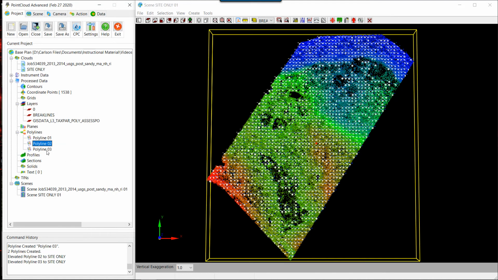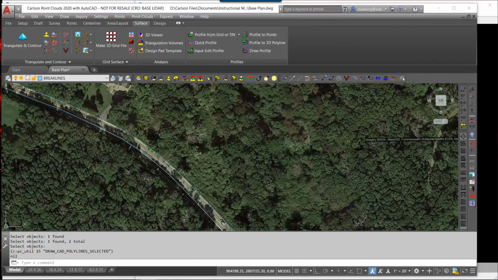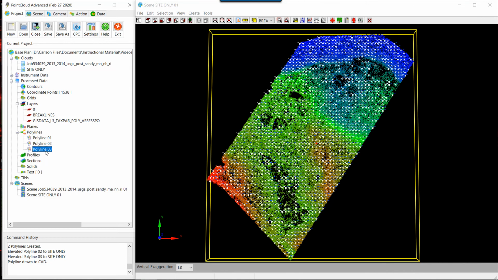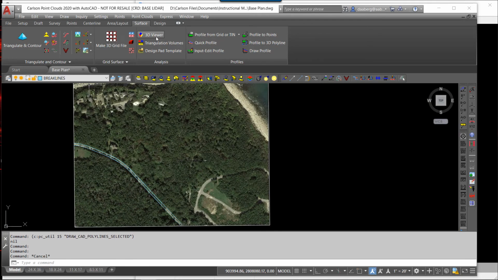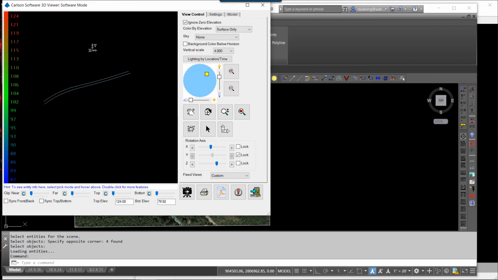I now can grab these 2 polylines one at a time and draw those back into CAD, and it will remove from the drawing and reinsert the polylines that already exist. So I hit OK and repeat that for polyline number 3. Draw. So these now are elevated polylines. You can view those quickly through the 3D viewer and see that they are in fact elevated.